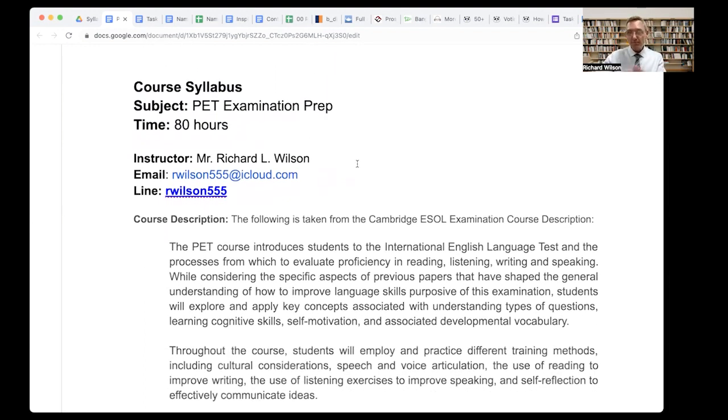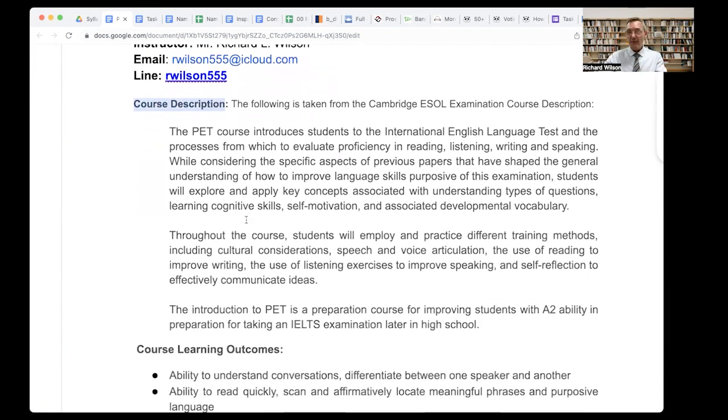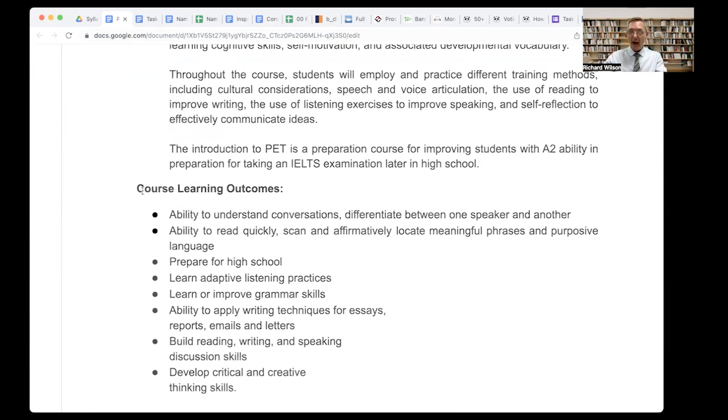It's important to have a good outline for your course. So what is the course description? Write that out in your own words. And next, what are the specific learning outcomes? This is really important. And by the way, I give a copy of this to my students, including the link on the Google Drive.